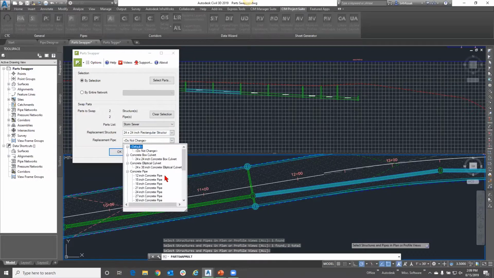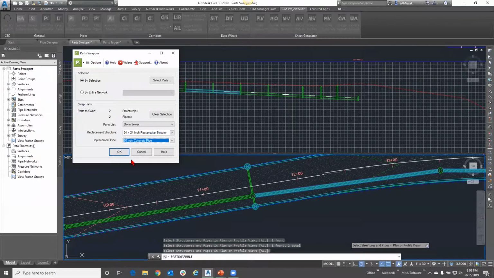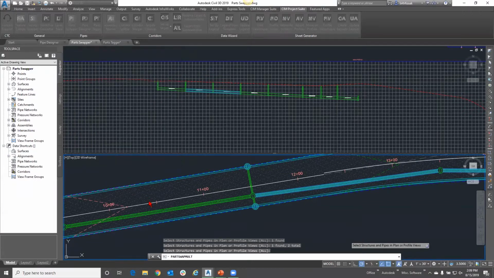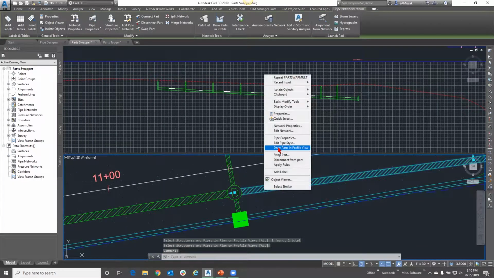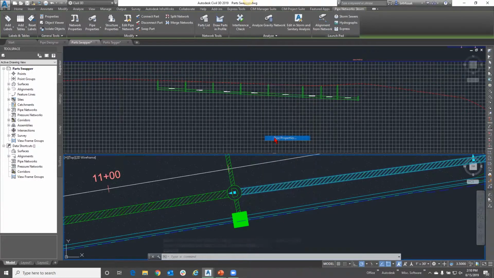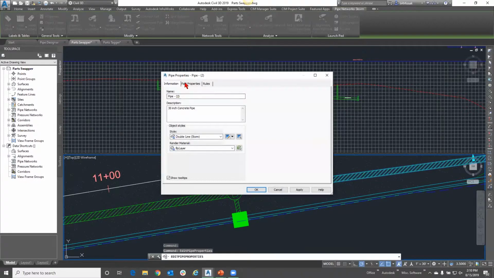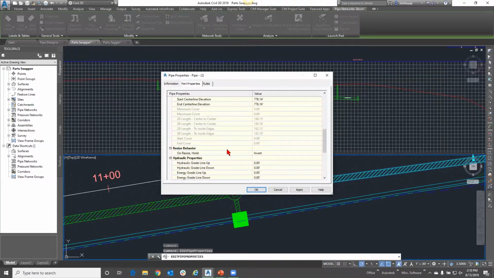And then the replacement pipe, let's go with 30-inch concrete pipe, 30-inch RCP. Double click. Go ahead and say OK. And now this pipe, which I may have accidentally just put as 30 inches to 30 inches, let's go ahead and open pipe properties. And I see that this is 30-inch concrete pipe. So I changed it from 30 inches to 30 inches.